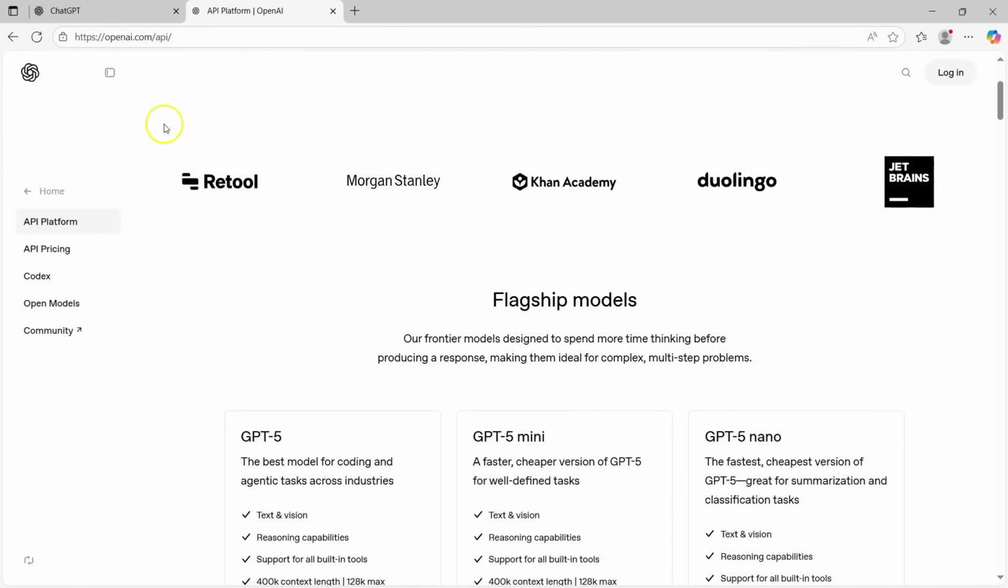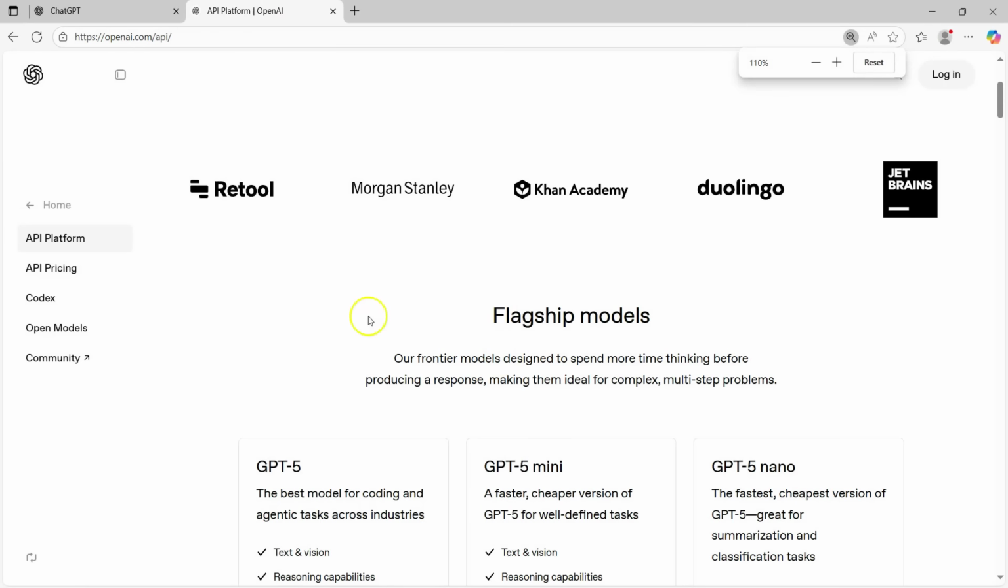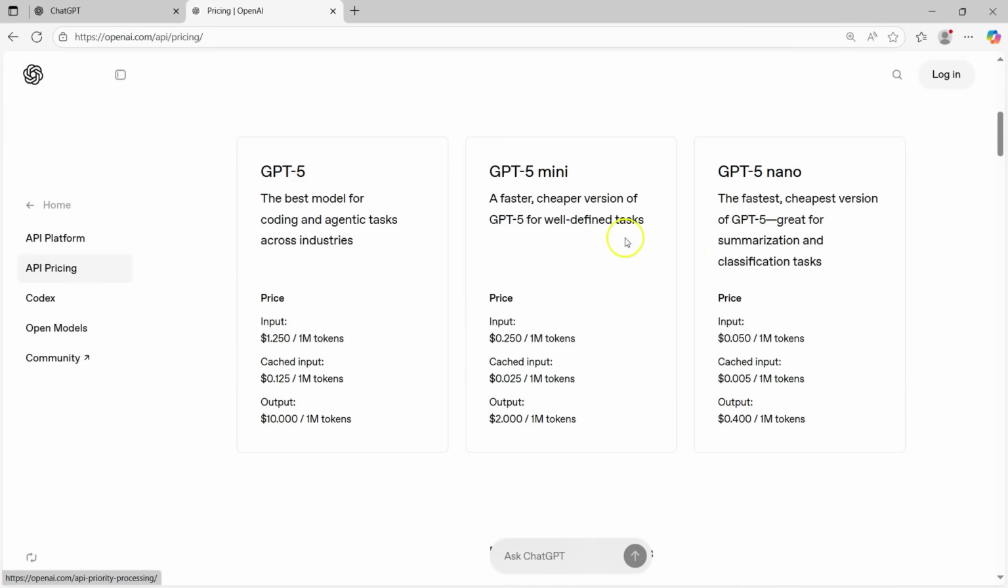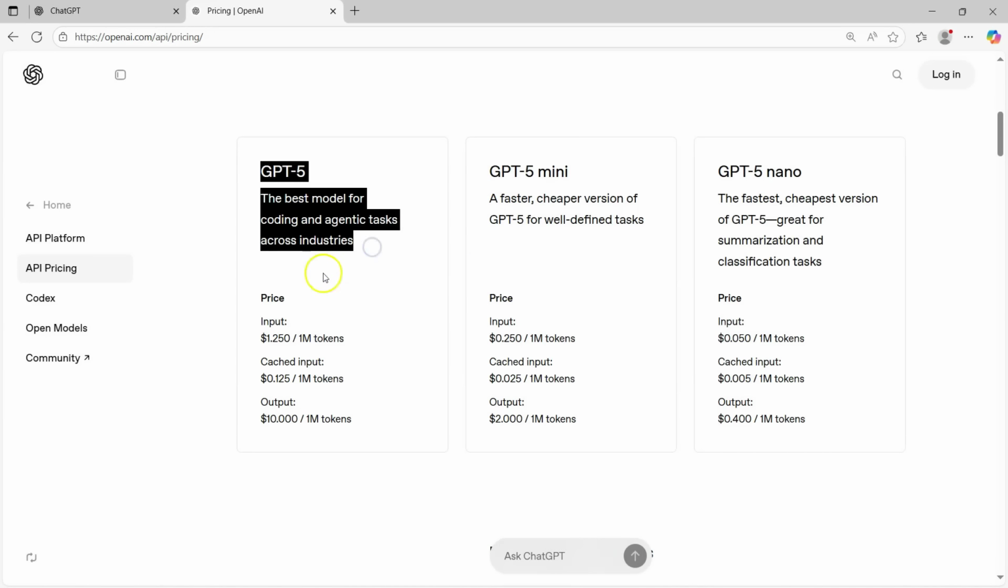So if you go to the OpenAI API platform section here and go to the API pricing, you will see that for each of these models, for example ChatGPT 5, how much is the input price? If you see the input price, this is the price per million tokens.